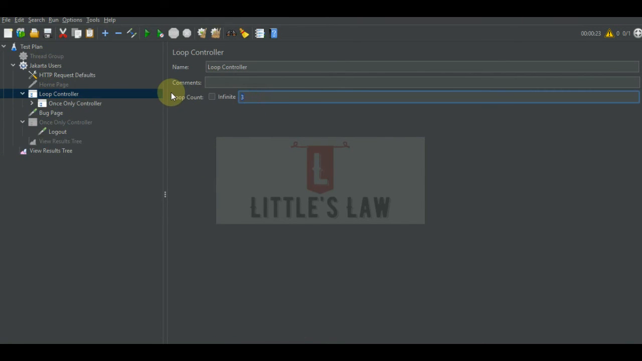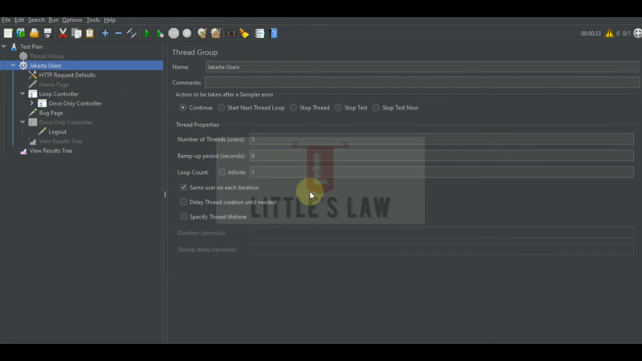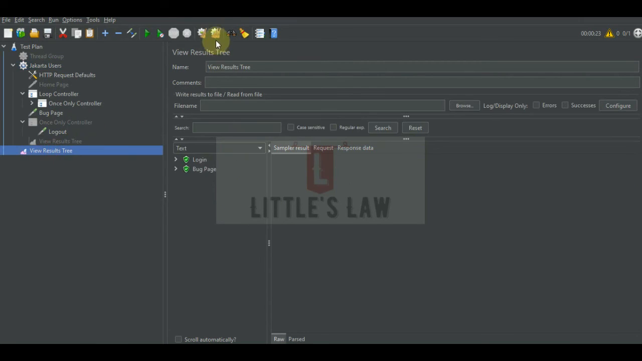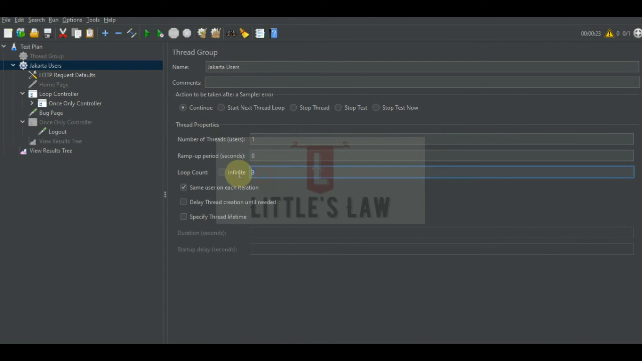So here we'll have the loop in the loop controller as 1, and here we have the loop count as 3, and let's see how it works. So here we can see that the login page, which is inside the once only controller, and that is inside the loop controller, has got executed 3 times, which is totally based on the loop count here.